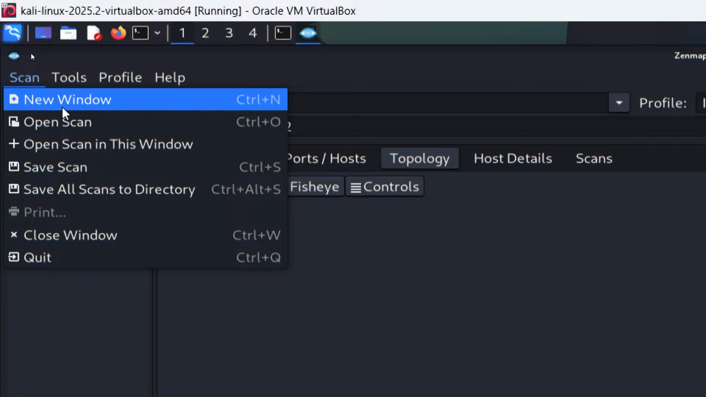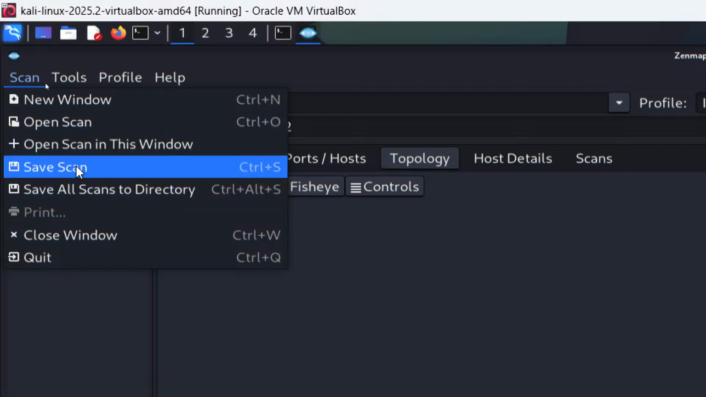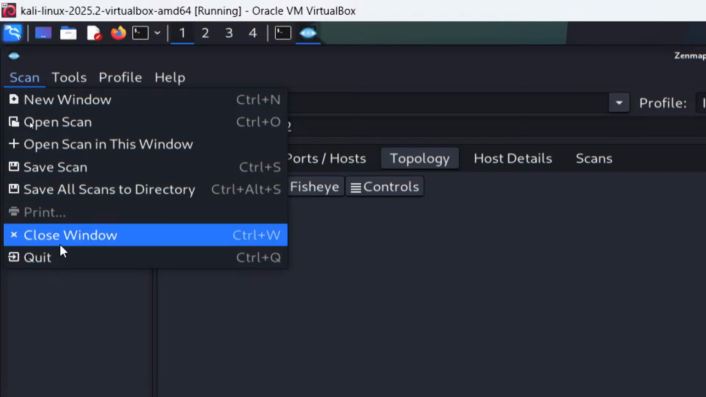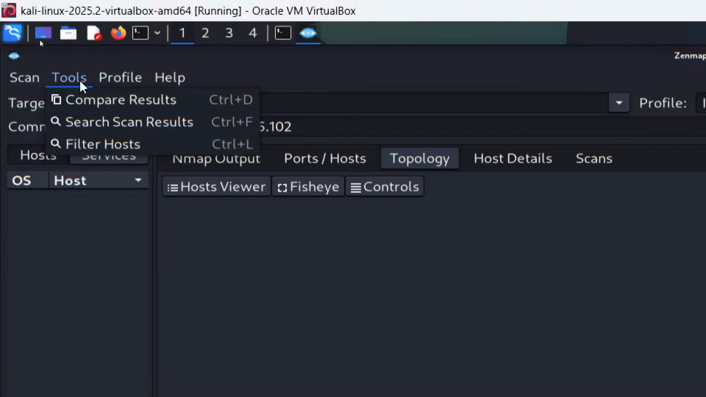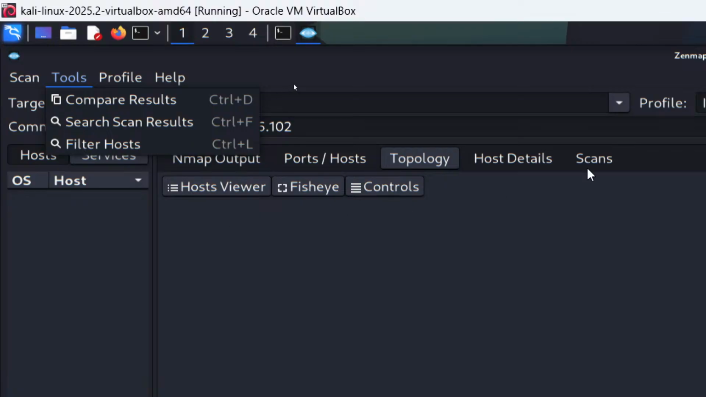Then we have options like new window for running a new scan if we want, and open scan if we want to open an already saved scan. From here we can do that. To save the scan we can use Control S, and there is save all scans to directory, and close window, quit, which are normal. Then compare results: if we have multiple scans we can compare the results between them. Then new profile and edit profile are for the changes that we make in our Zenmap tool.